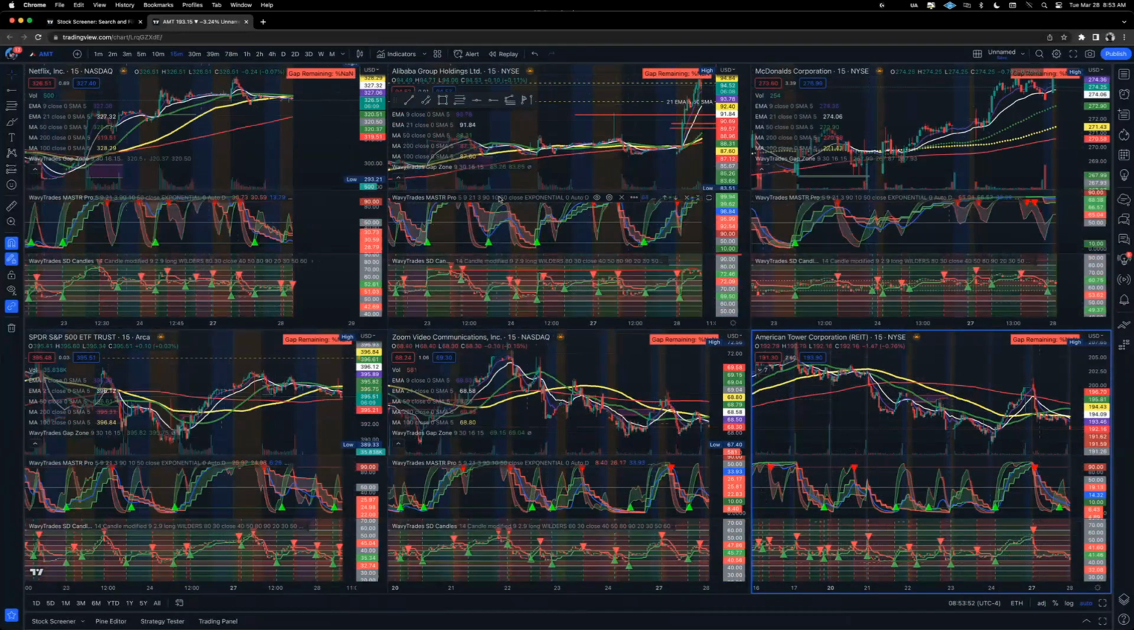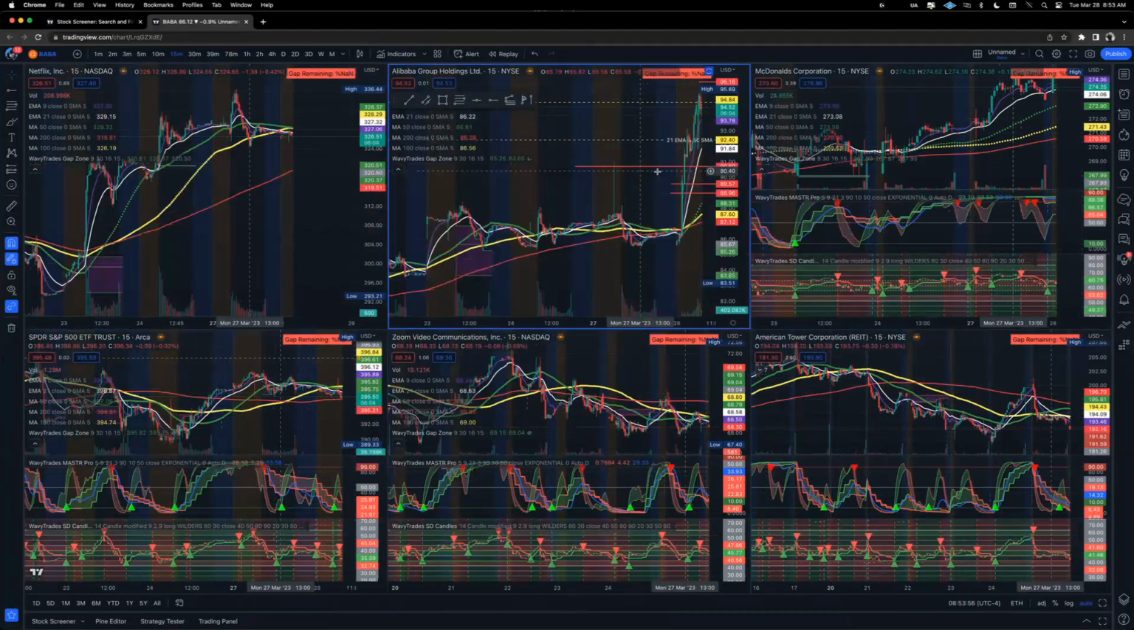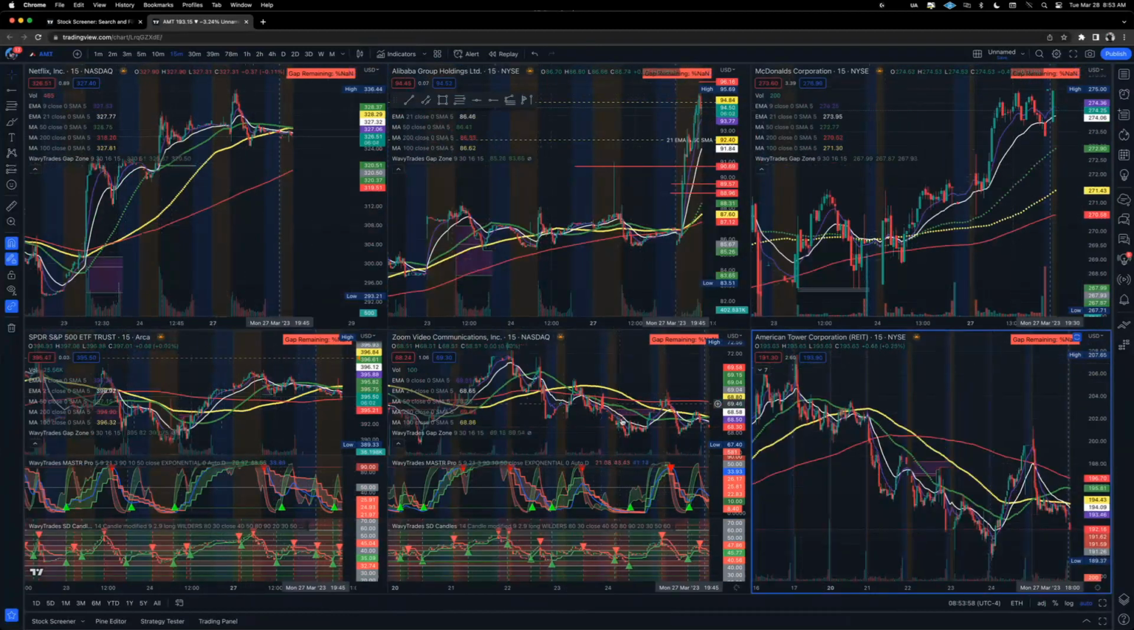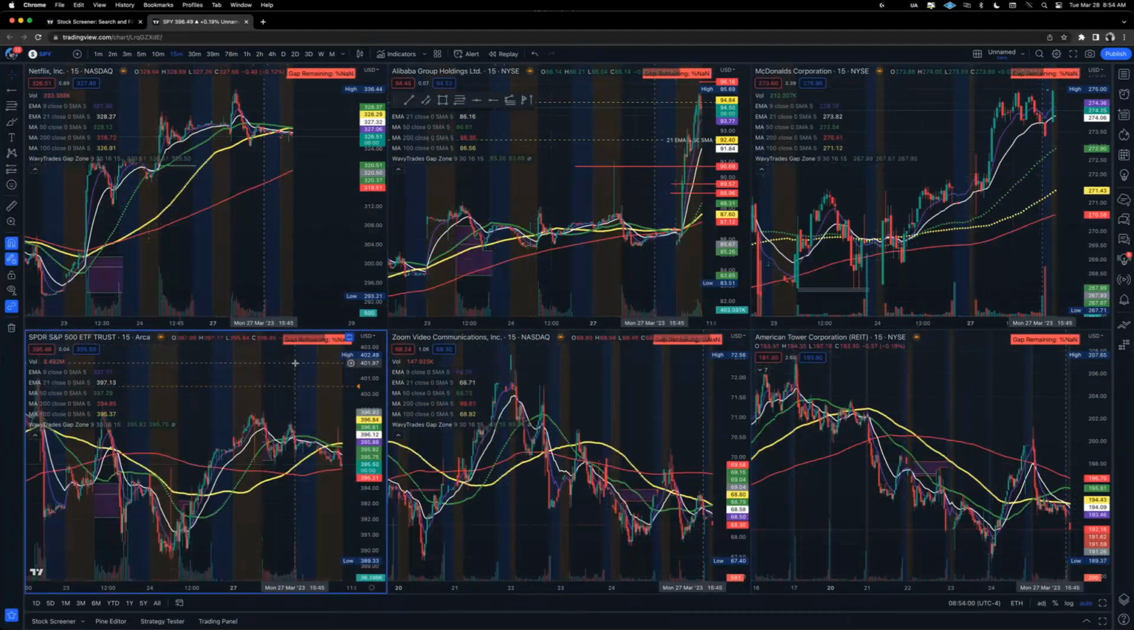Now, like I said, if you want to get rid of the bottom part here, you just double click and you can bring that up. I know I said that multiple times, but that's a dope feature.